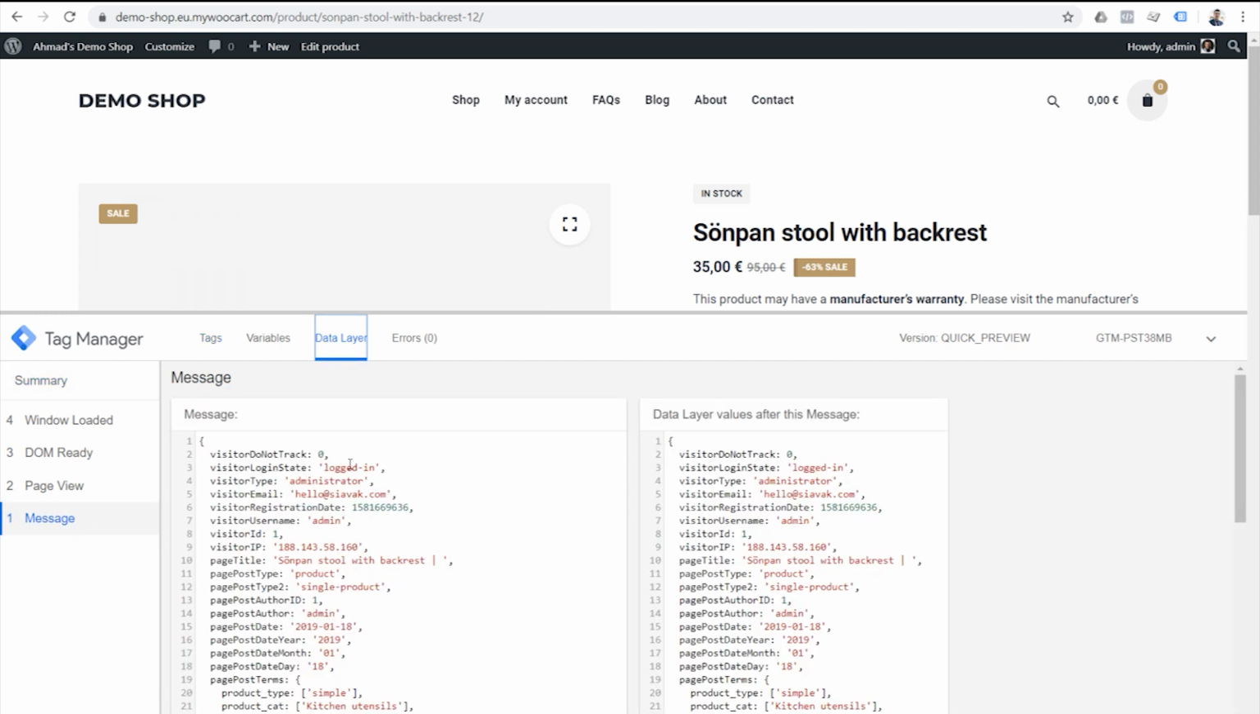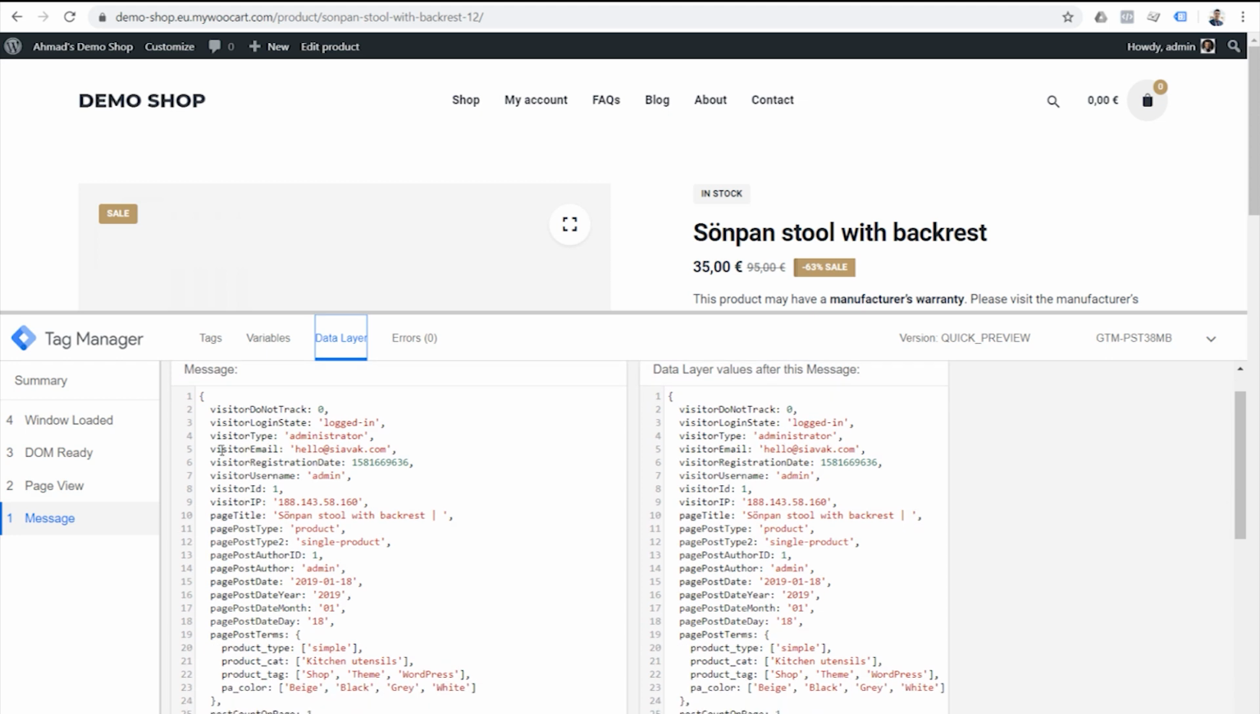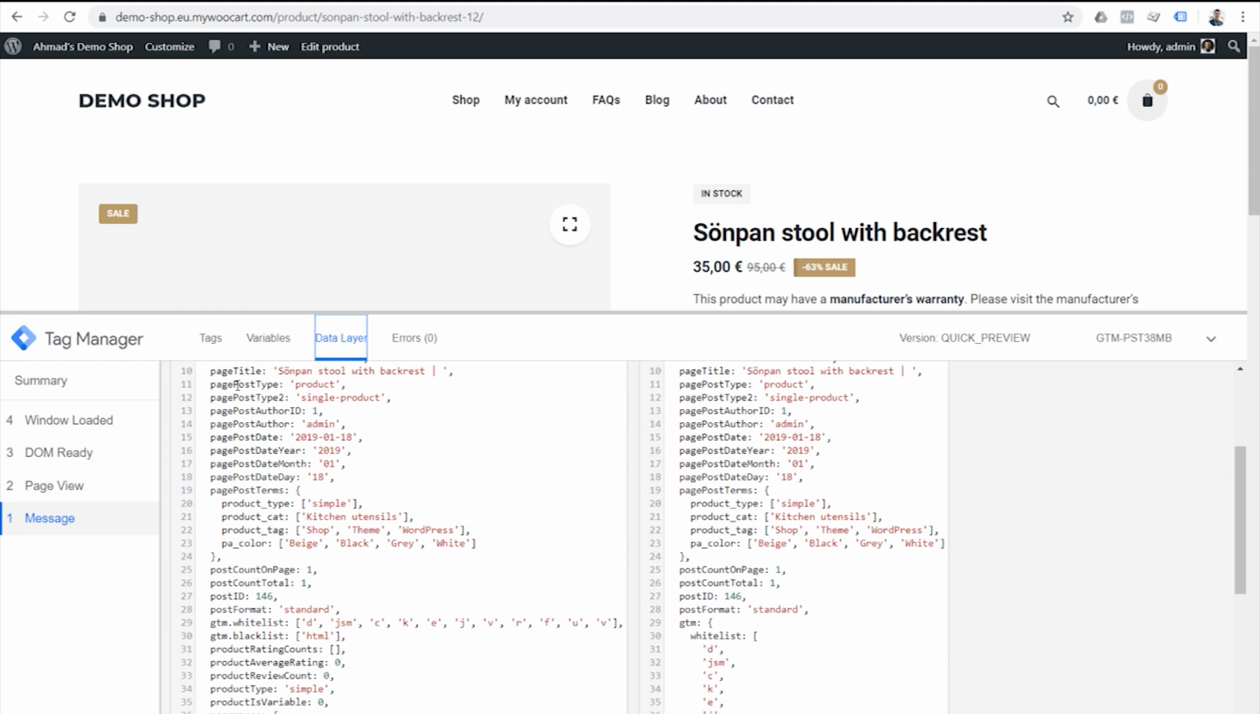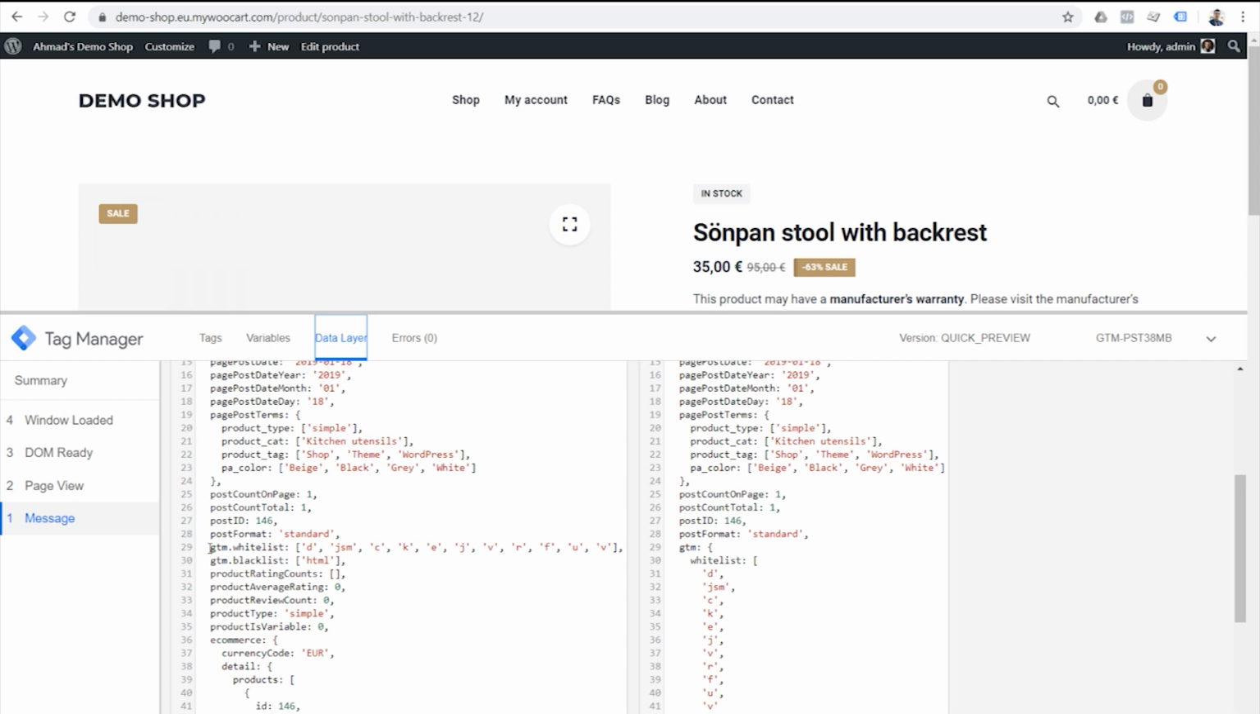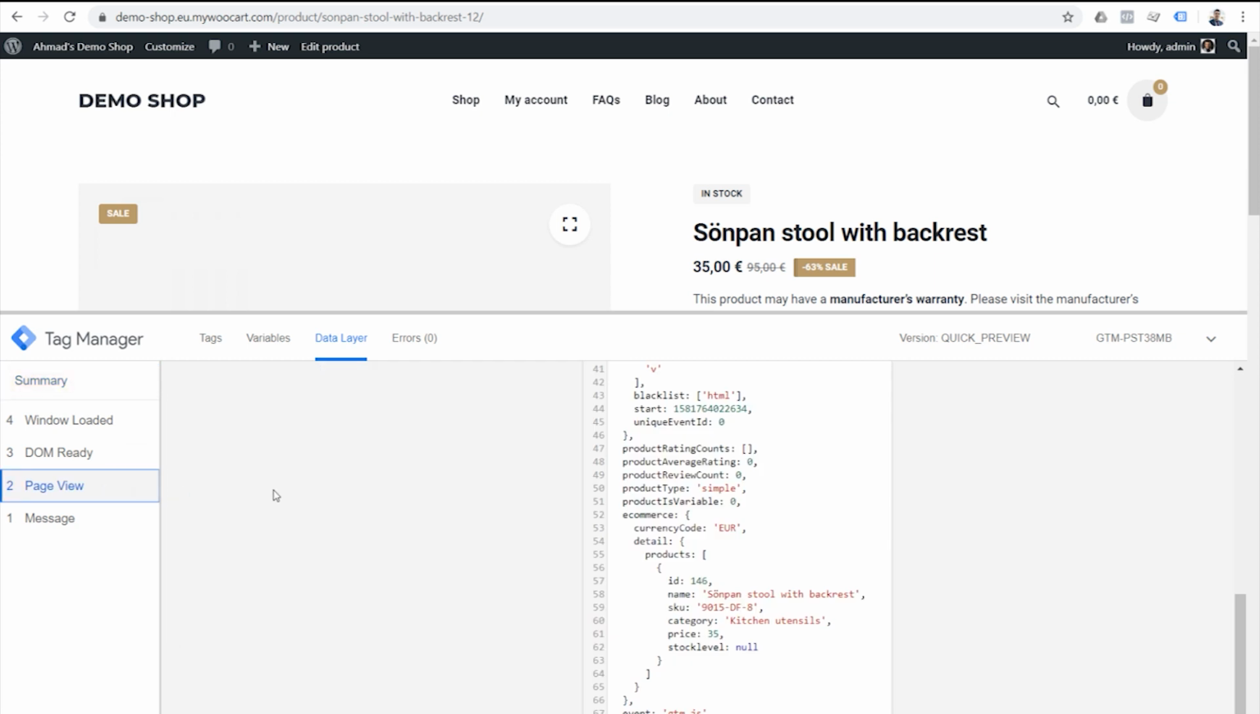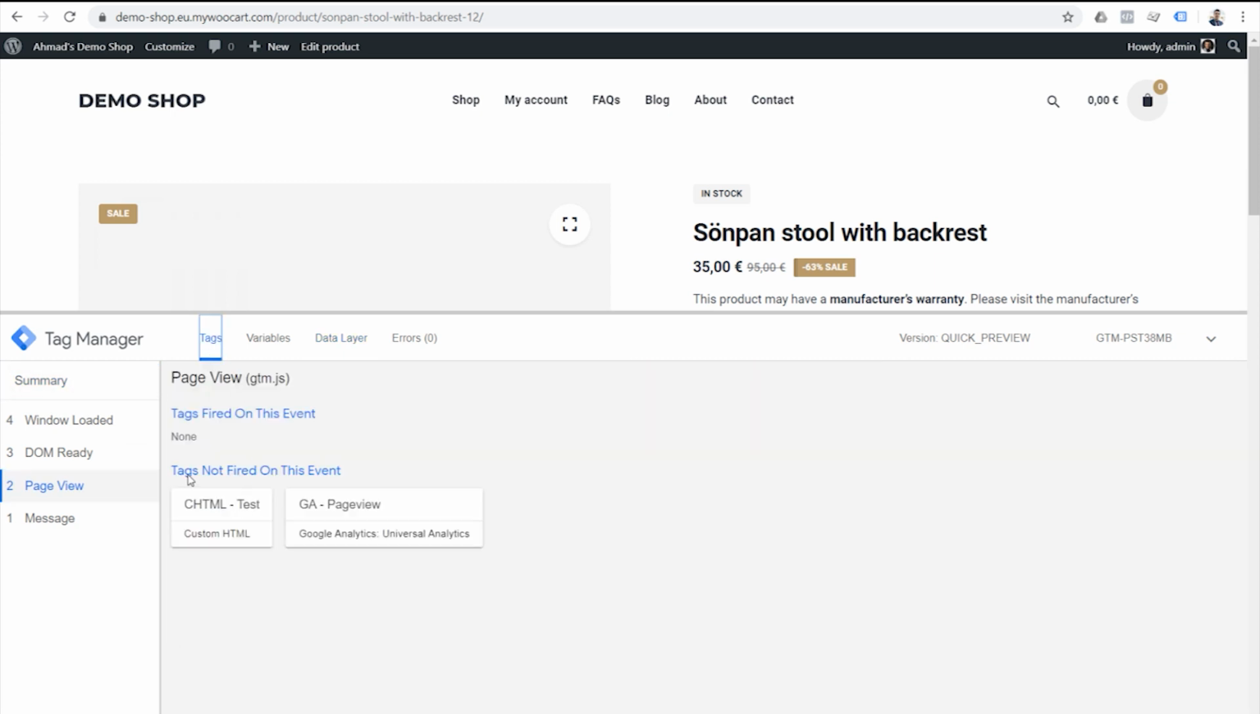As you can see here, the first data layer push that we used to get the information about visitor, page type, etc., has also pushed two new pieces of information, two arrays of the types of variables and tags that are whitelisted or blacklisted. And on this line, you can see gtm.blacklist HTML, which, even before the page view event happens, tells Google Tag Manager you are not allowed to run any HTML or custom HTML tag.